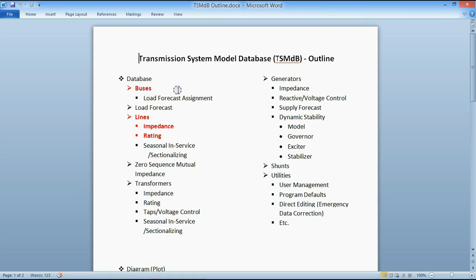Two more subjects to go, and hopefully I'll be through. I told you at the start of the video that this is a pretty large undertaking, and what I've shown here is sort of an outline of what I would put in the database. The items in red are the things that I've more or less finished. I've got edit new buses, edit new lines, and add and edit impedance and rating.